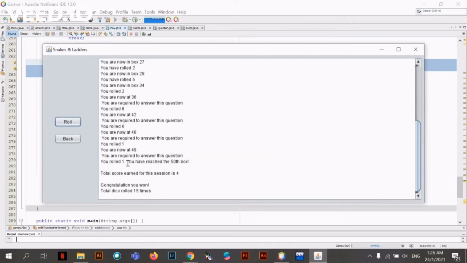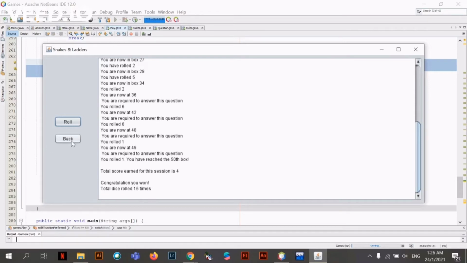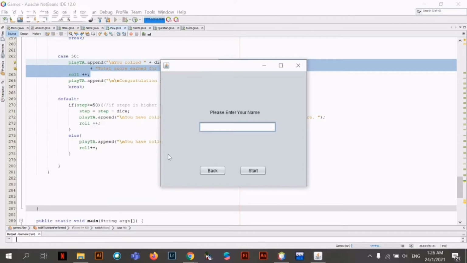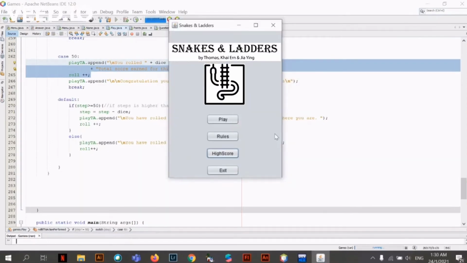It will show you have reached box 50 and the total score earned for this section is 4 marks. Congratulations, you won. And the total dice roll is 15 times. And then click the back button. And click the back button again. When you click the back button, you will return to the menu again.